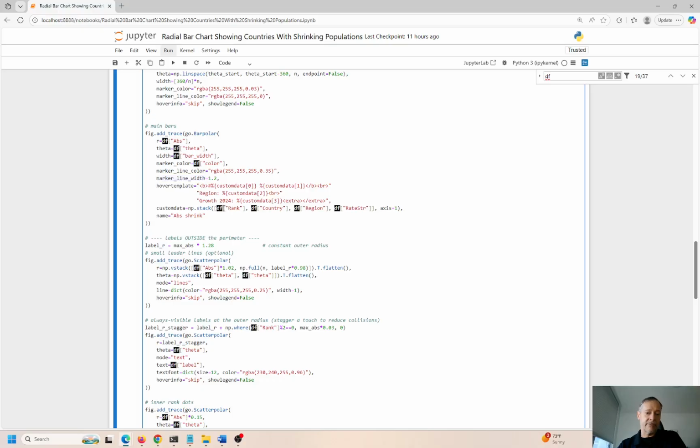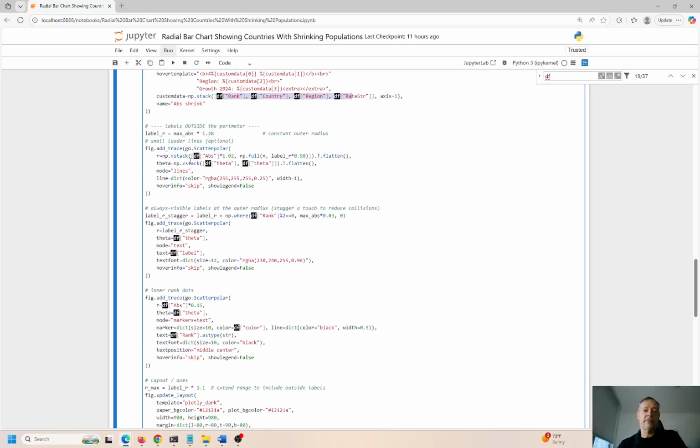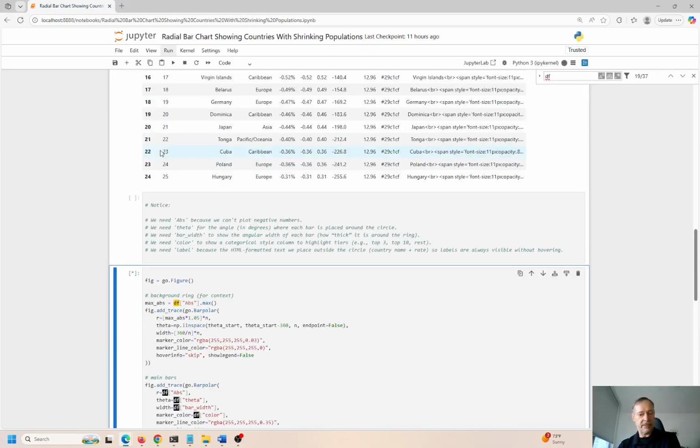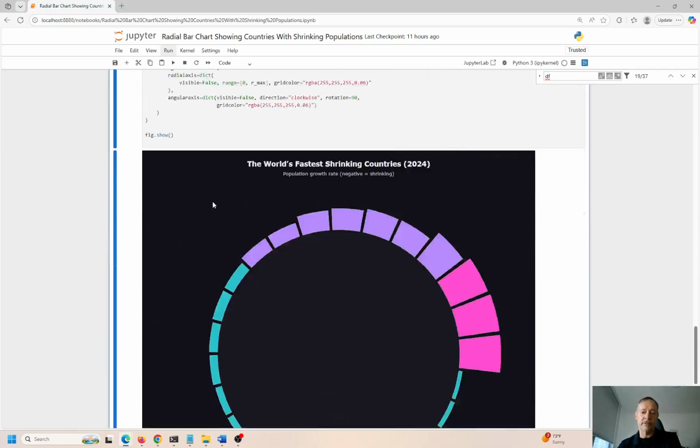We are going to take the rank of the country and the region and the rate strength and pop that into the chart too. And there's going to be a couple more things that I'm interested in doing here just to make the chart look a little bit similar to what we saw before. Now I can actually comment this out and rerun this and we should get something pretty interesting, but it's going to be kind of different from the original.